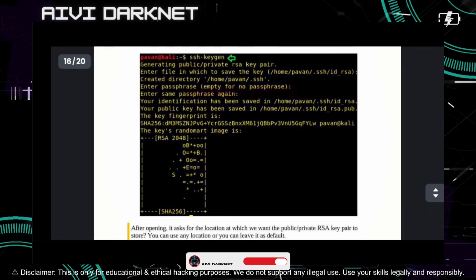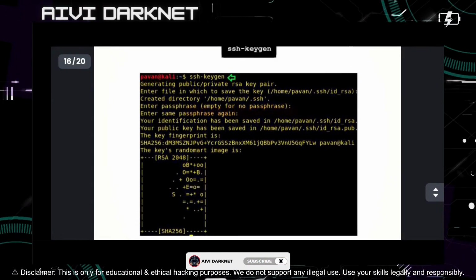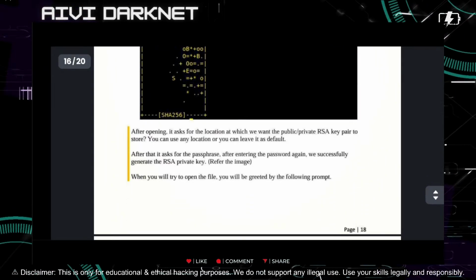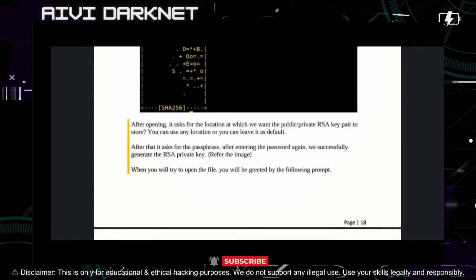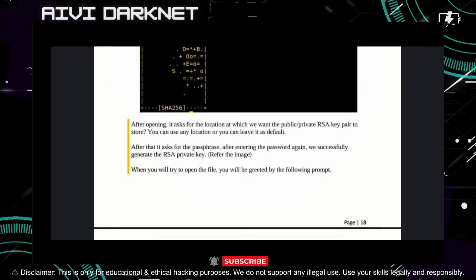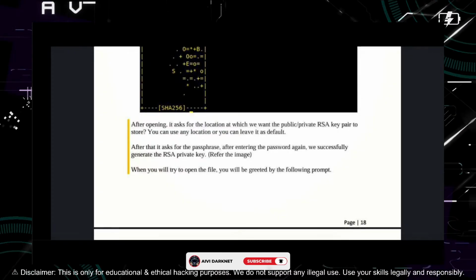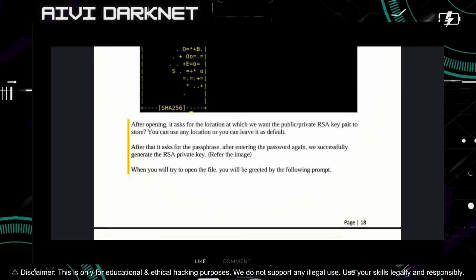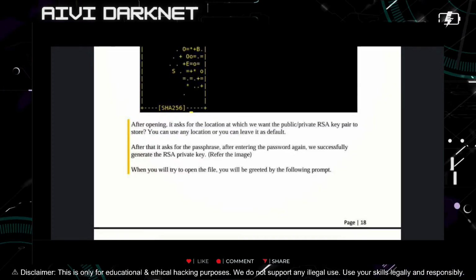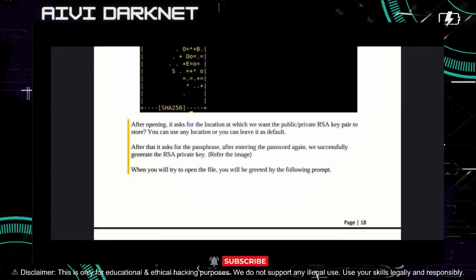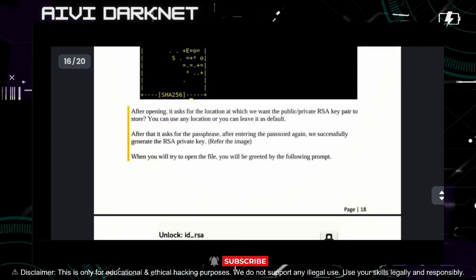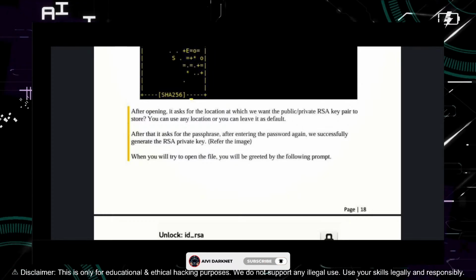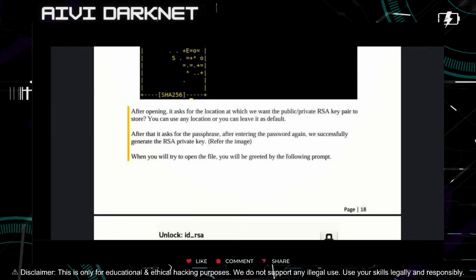So if you can see in the display, here is the syntax and here is the result of this. After opening, it asks for the location at which we want the public-private RSA key pair to be stored. You can use any location or leave it as default. After that, it asks for the passphrase. After entering the password again, we successfully generate the RSA private key. Refer to the image.